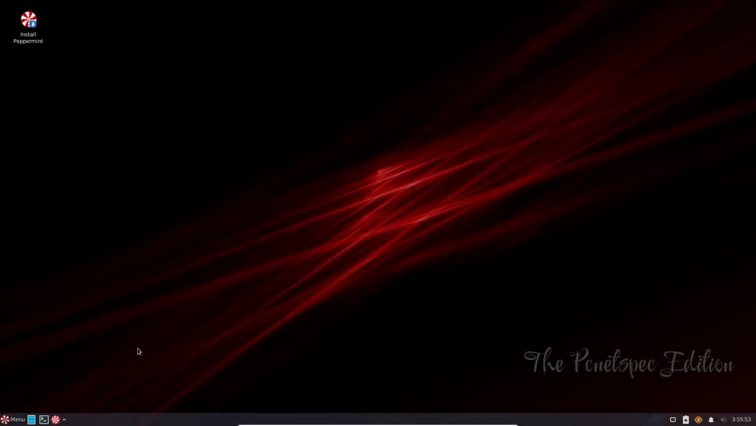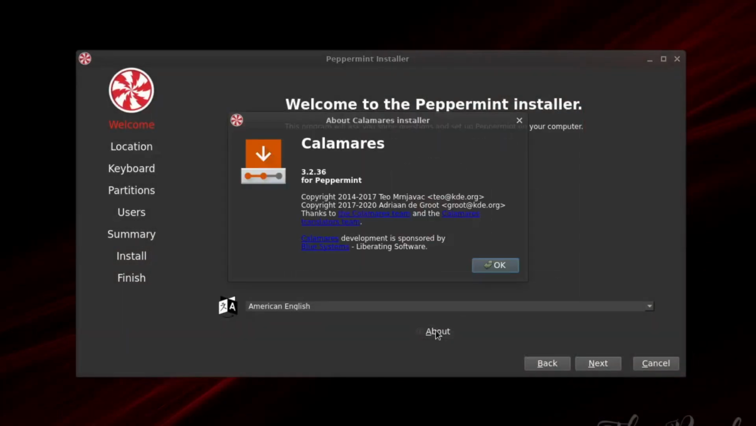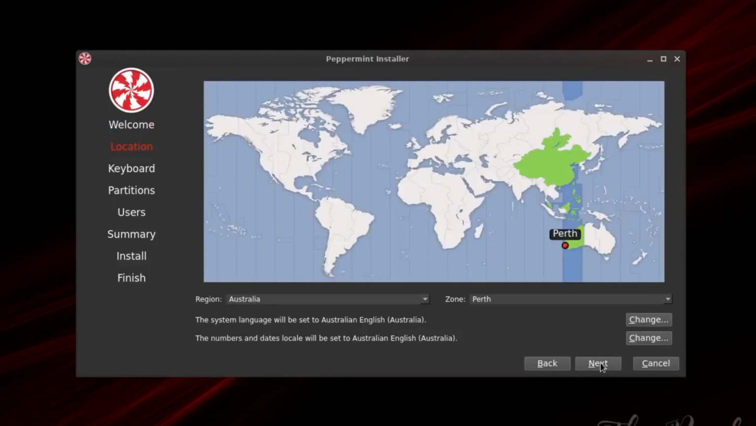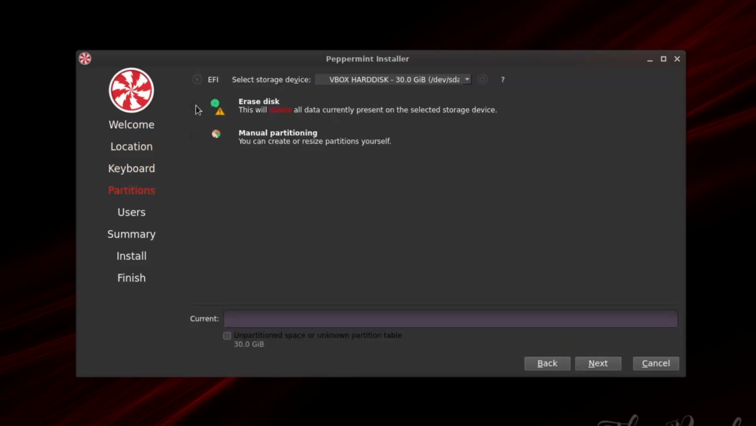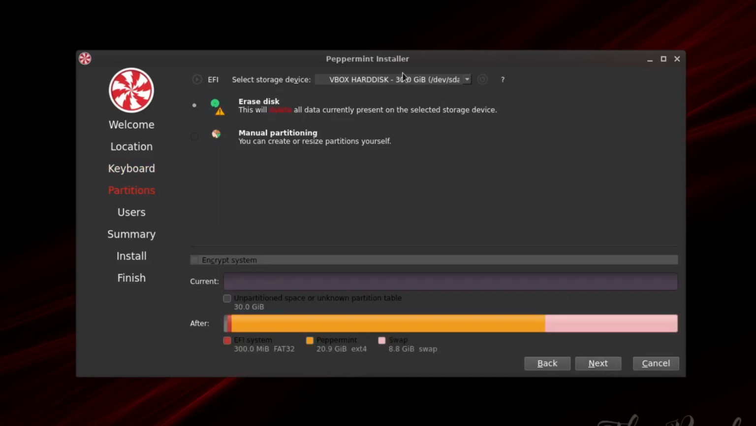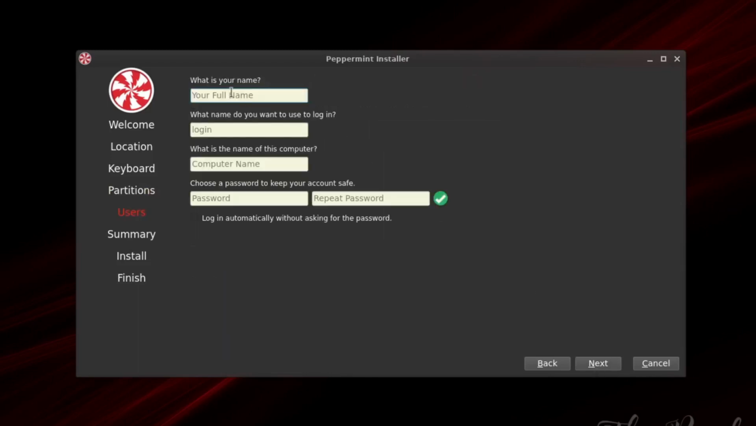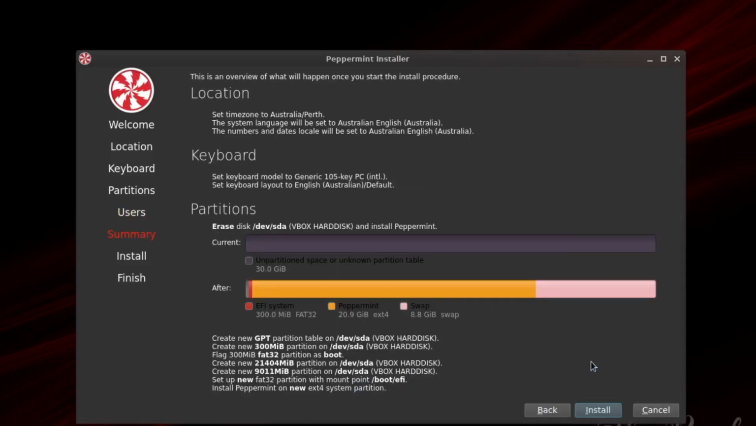Full screen appears to be working without any problems. Now let's just do a quick install of Peppermint OS. 3.2.36 was Calamares. Let's go next. Australia Perth for me. Keyboard, English Australian default. Erase disk, we'll do a quick erase disk. That's our disk selection up there. I've only got one. And next, and then we do the users. And that's my user information entered. Let's go next. There's our summary, and we'll click install.